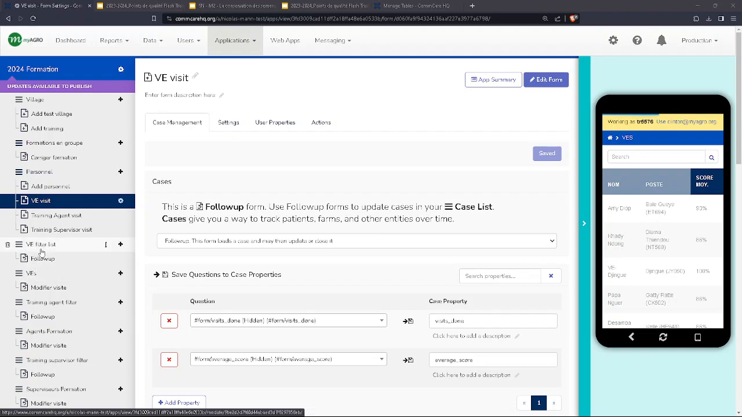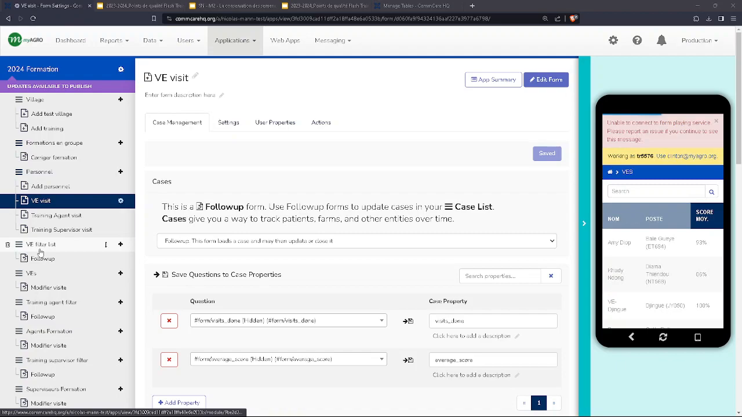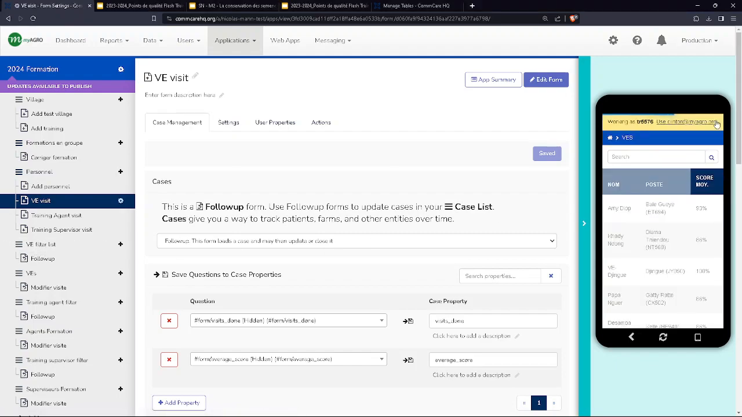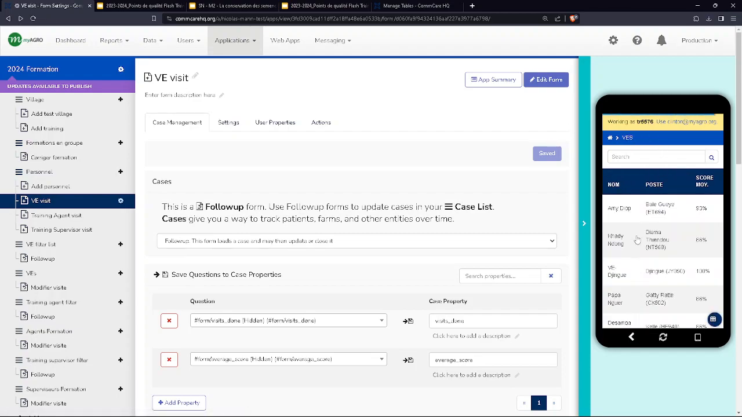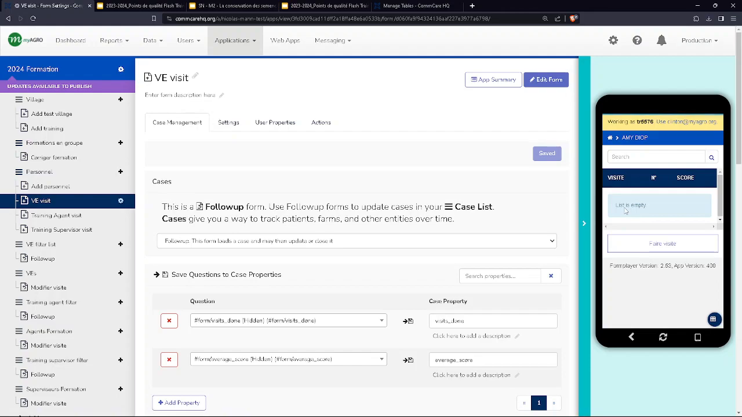this case list actually, which is a different case list, visit TR 2024. So we're getting an error. Maybe it's just a connection issue. Okay, so here we are, but I didn't actually get any data back. I wonder why that is.